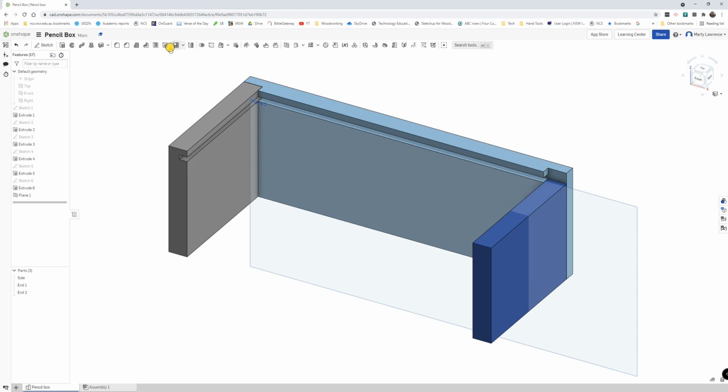Looking across the toolbars, we're going to look for the mirror tool. Again, you might have to look in down arrows, but once you find it, click on it, and we get this dialog. We definitely want a part mirror, so make sure that selection is set to part mirror. We want it to create a new part, so make sure that's selected.